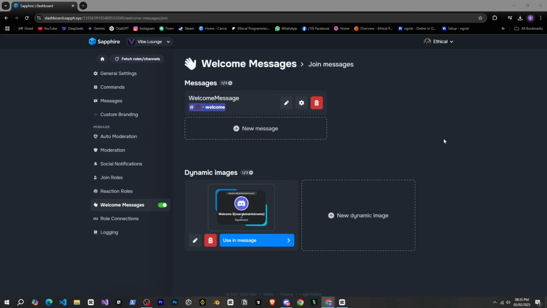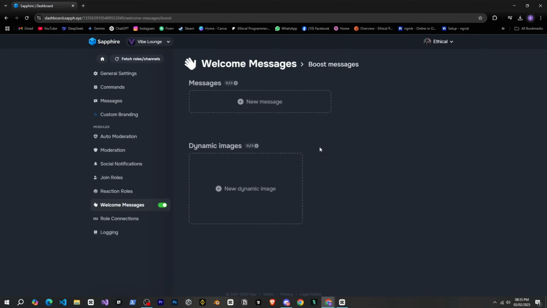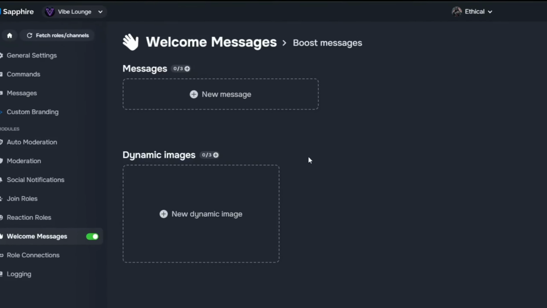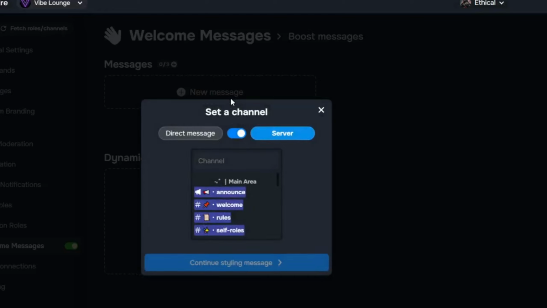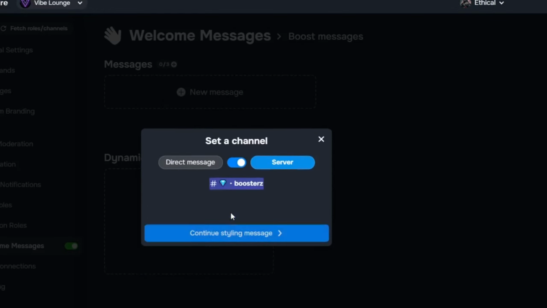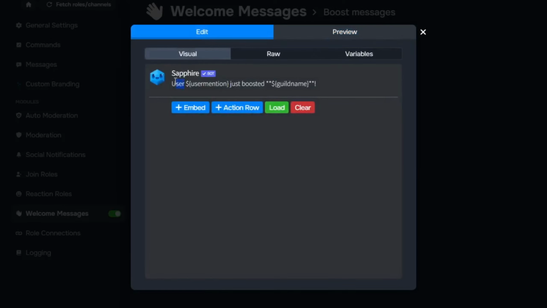Now, let's go back, and we will set up the boost message. So let's click on boost message. This is almost the same as the welcome setup, and I will also use an image for this. So let's click on new message, select the channel, and continue to styling message. Here, I will keep only the user mention and remove everything else because it will be shown in the image.